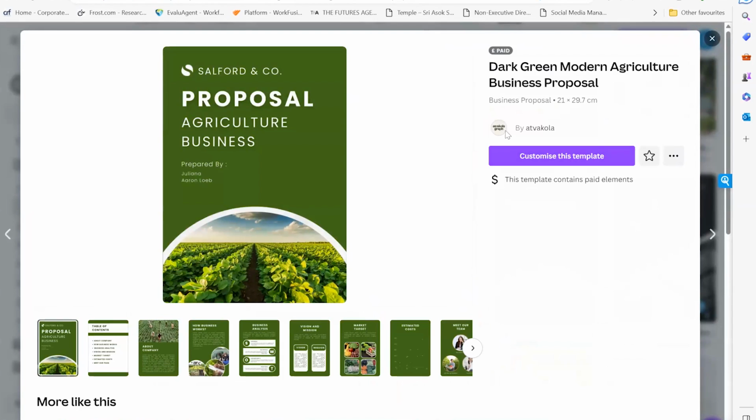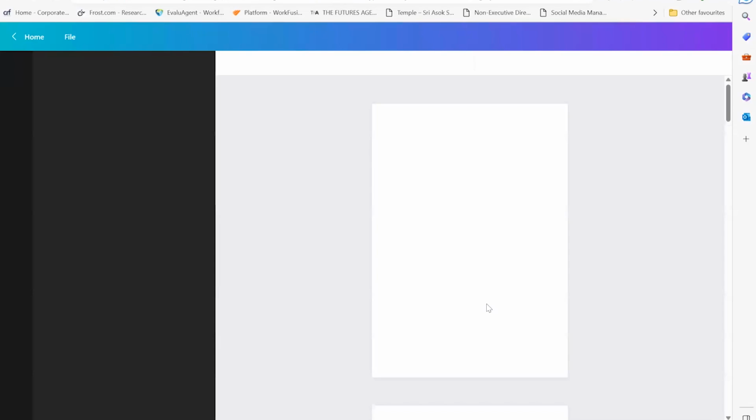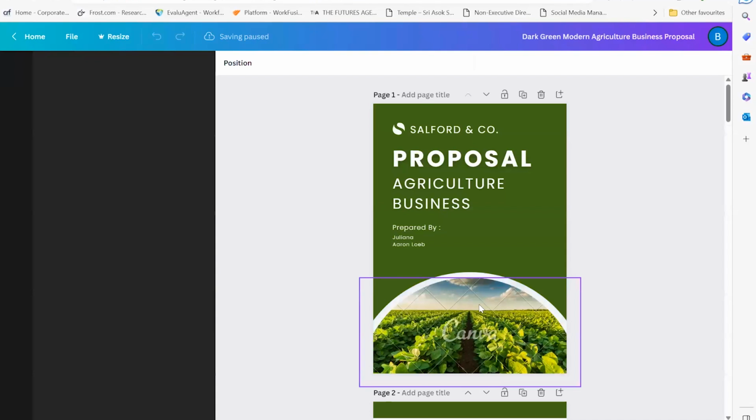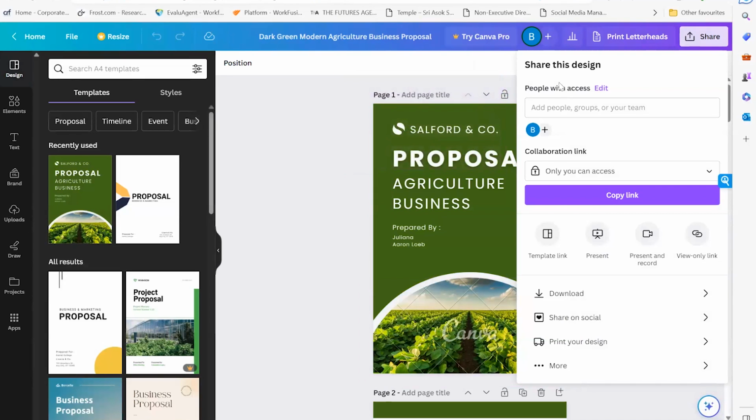So you can say, because people contribute to it, obviously some elements are paid. So customize this template. You can just go back and you can start to use this template. It's very, very simple. So you can see, okay, instead of this image, do you want to add any other image, right? It just comes here and quick, come on.